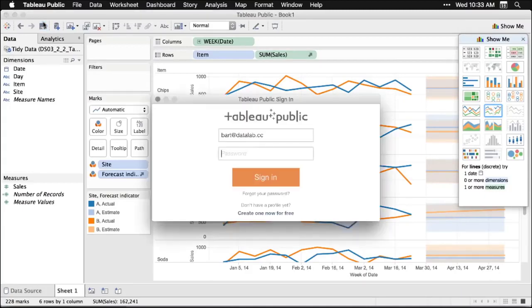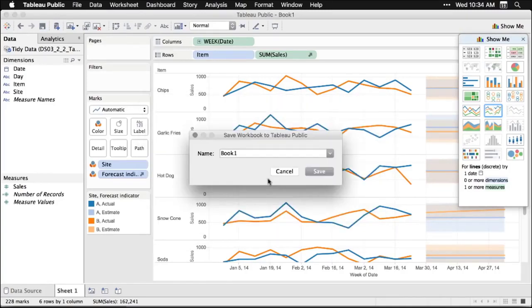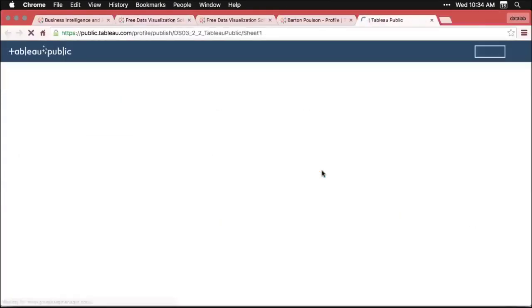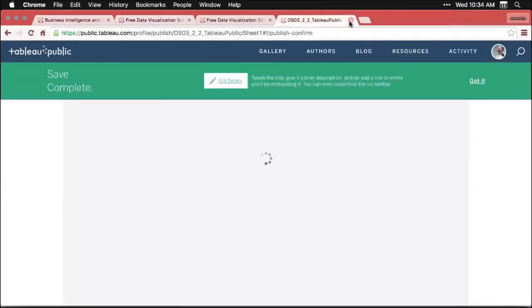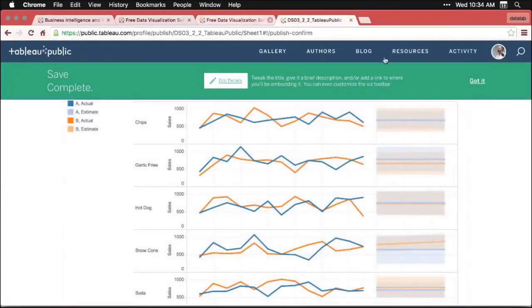it's going to ask me to sign into Tableau Public. Now I sign in, and it asks me how I want to save this. Same name as the video. There we go, and I'm going to hit save. And then that opens up a web browser.